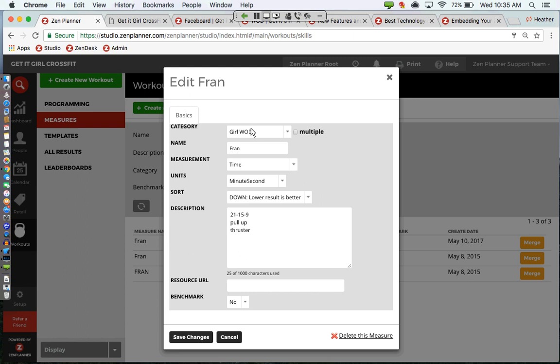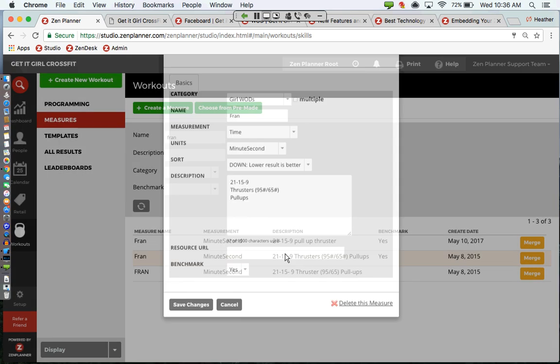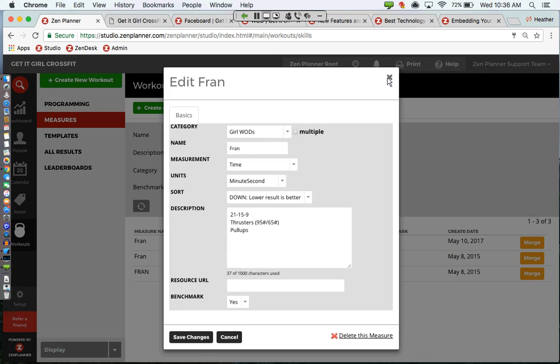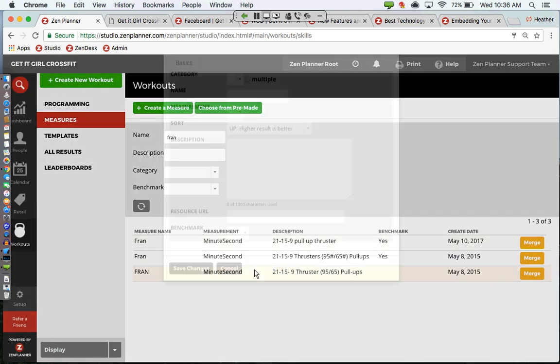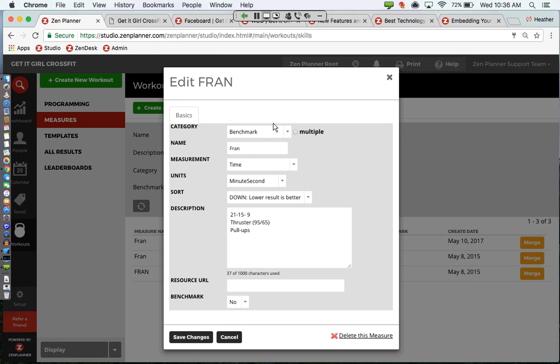I'm going to switch this category into Girl WODs just because I know that. That's easier for me to see. I think I do want this to be a benchmark, so I'm going to hit save there, and do the same thing. This is Girl WOD, that one looks good, and maybe do the same with this one. So I want it all to be in the same category. And then I'm going to hit merge.